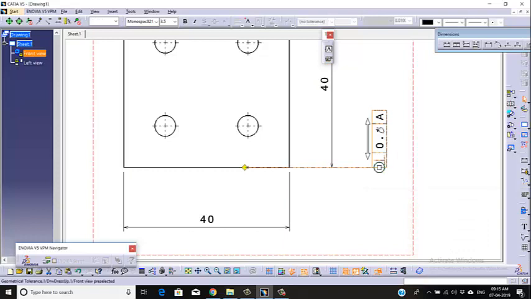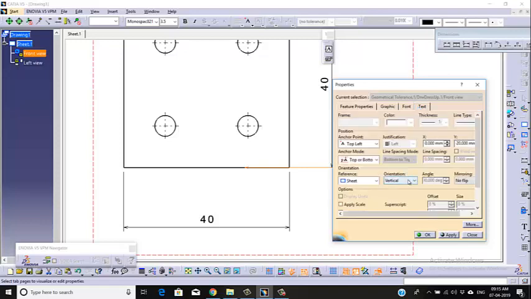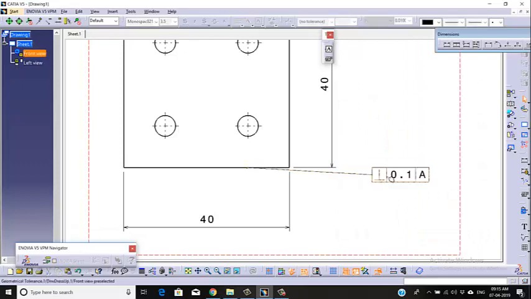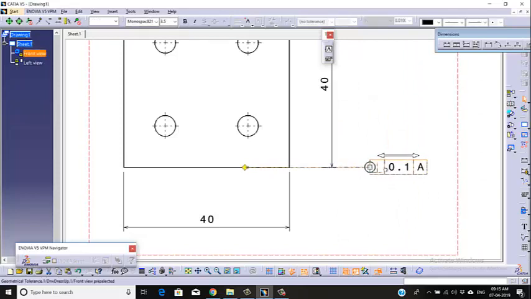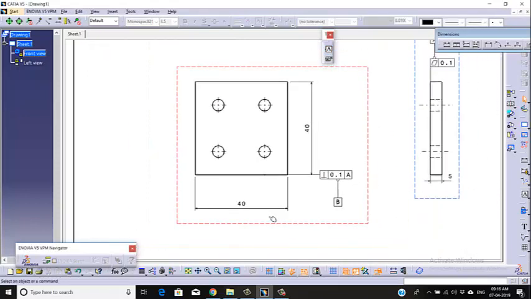And if you want to make it in horizontal direction, just right click, go to properties, and in the text make it horizontal. Once done, use your shift or control key to make it in the desired direction. Once done, we will take this surface as our B datum. Right, now we have restricted the vertical motion of it.